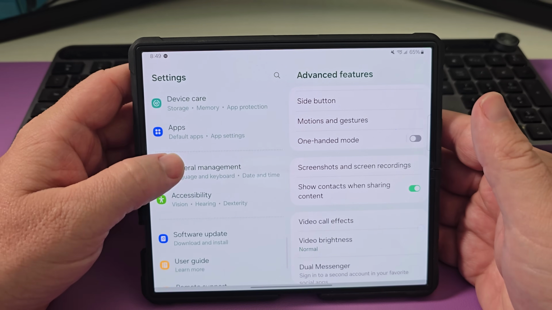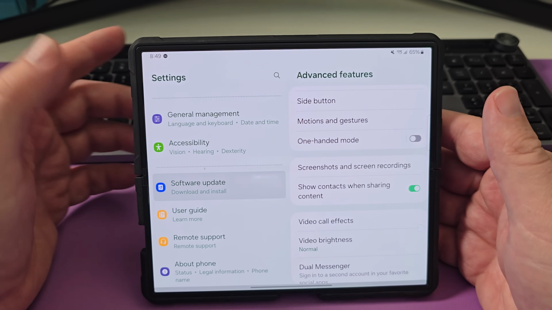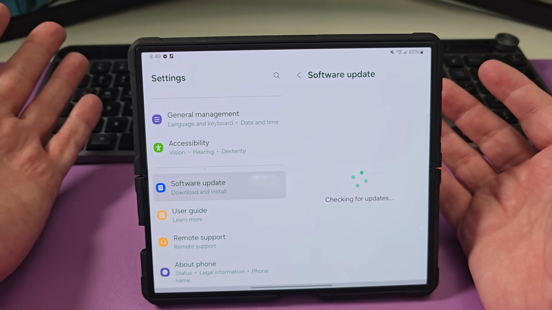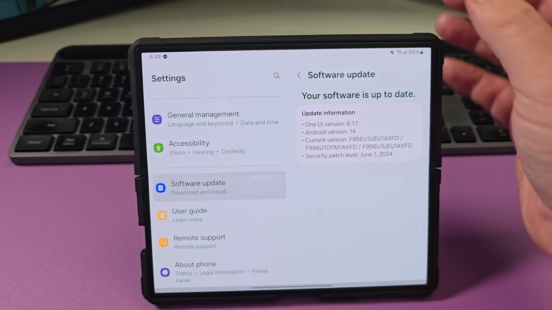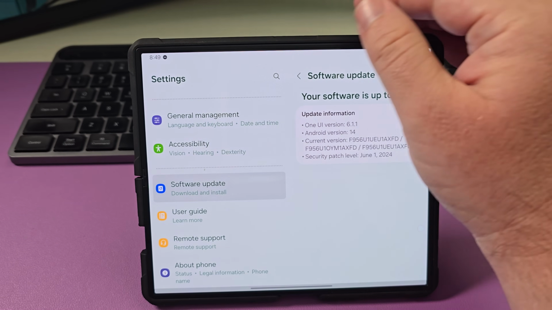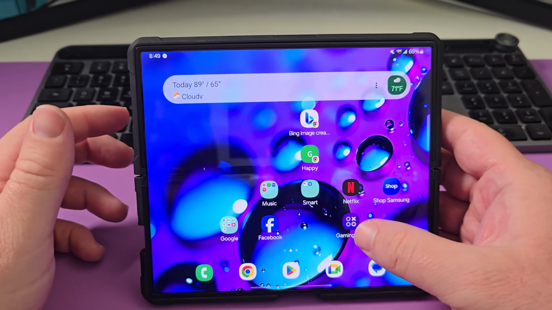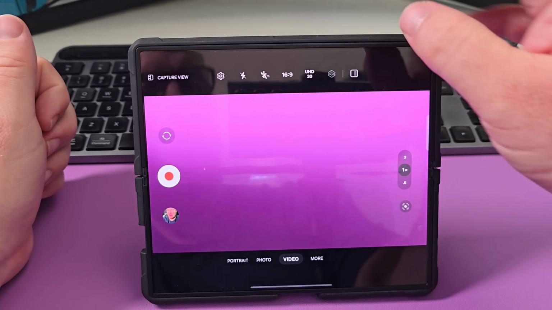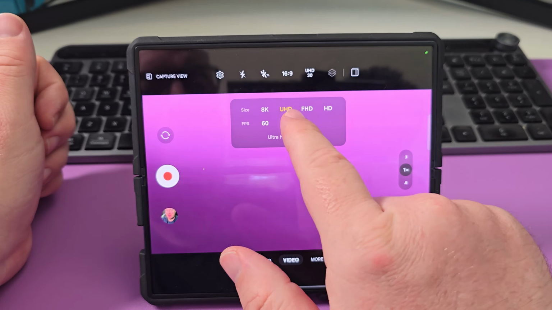Next, go all the way down, go into software update, download and install. Just check to see if you have an update. You definitely do that. You probably don't, but you never know, especially if you get this phone a few months down the road.